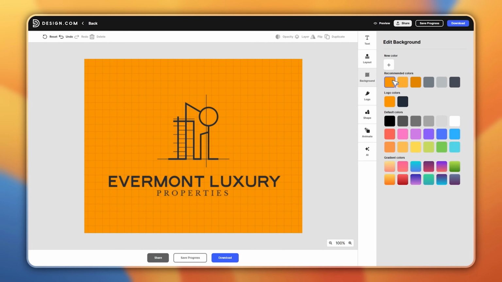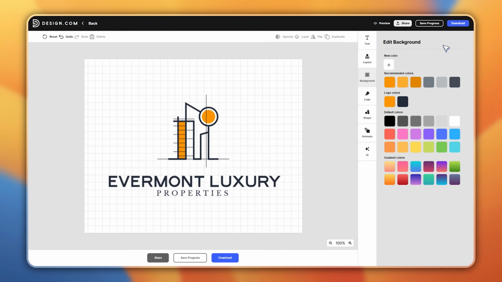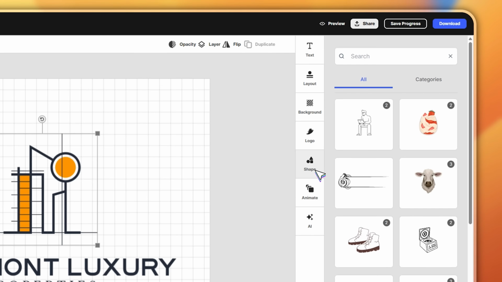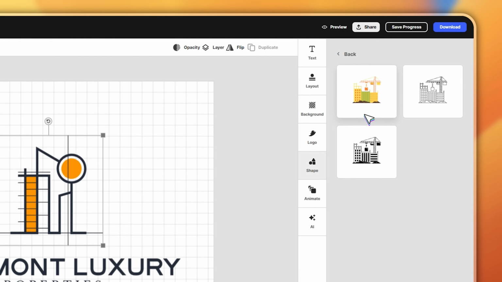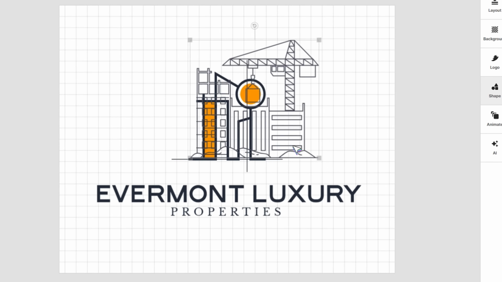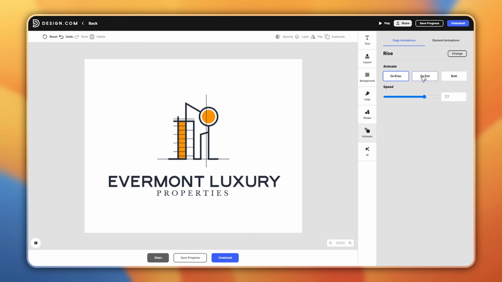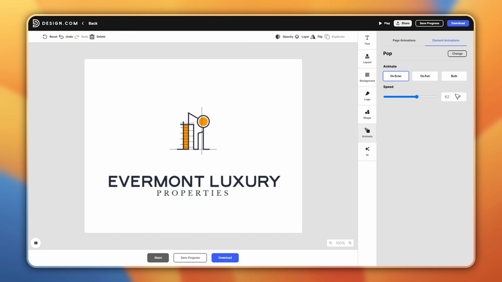Then there's the background. You can instantly test out different colors or gradients behind your logo to see what actually fits your brand. You can do the same thing with the logo's own colors too. Just click and swap in new shades in seconds. Want to add something extra? There's a shape library with over 62,000 custom vector shapes. Just search for what you need and drop it right in. And last but not least, animation. You can bring your logo to life with motion, whether it's just one piece moving or the whole design. Perfect for websites or social media profiles.